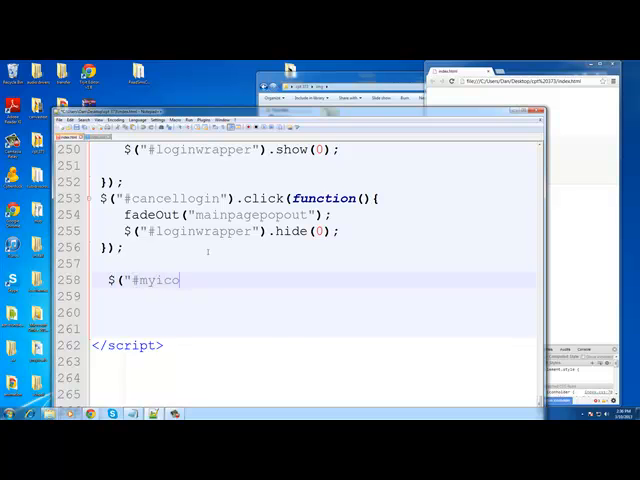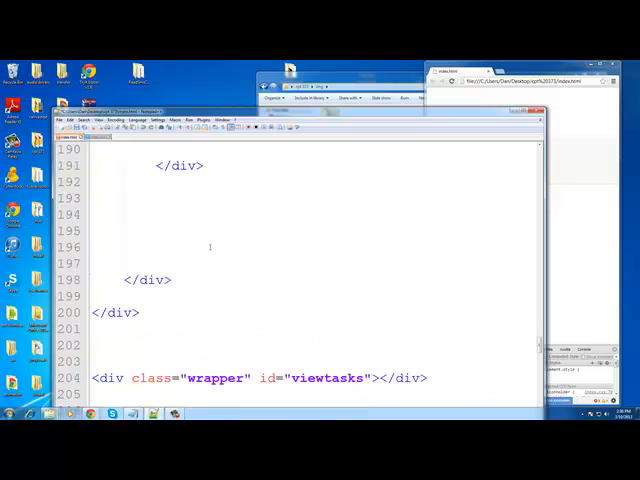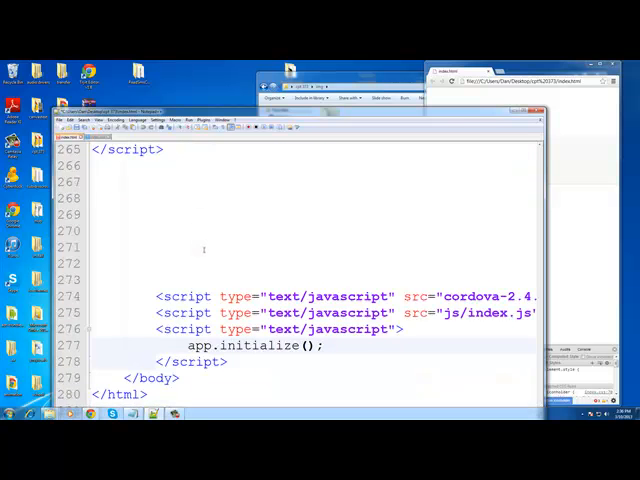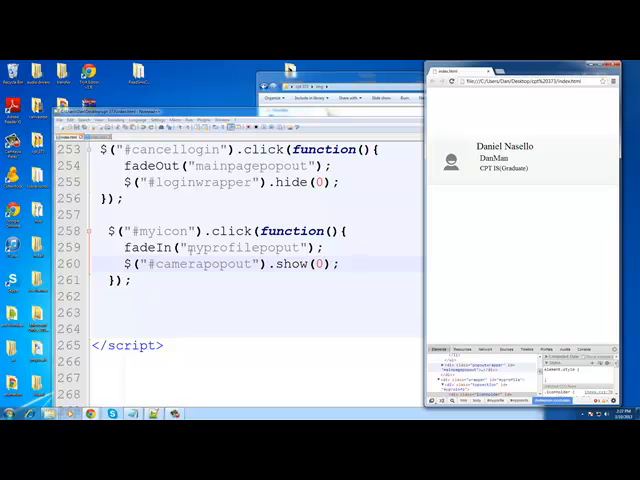My icon dot click function, and we want fade in my profile pop out, and let's see again, it should be called camera pop out. Camera pop out dot show 0, and that will bring in our my profile pop out and our camera pop out.